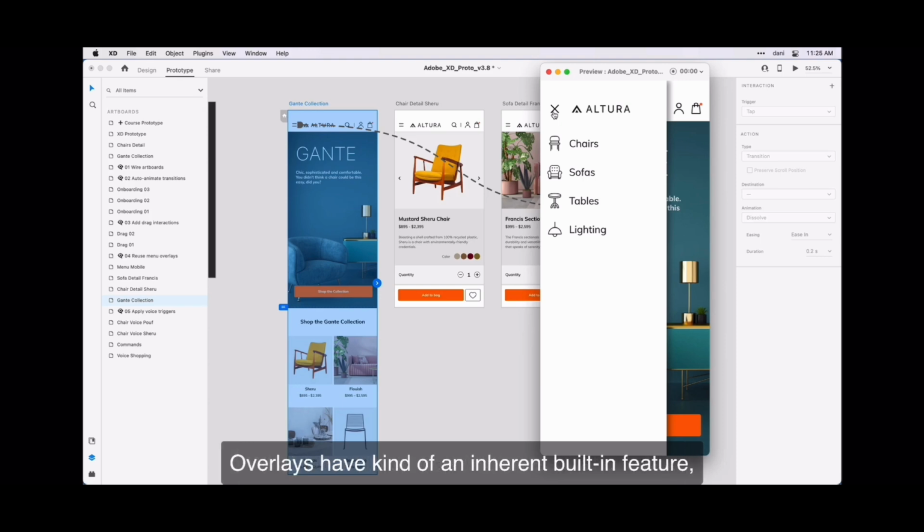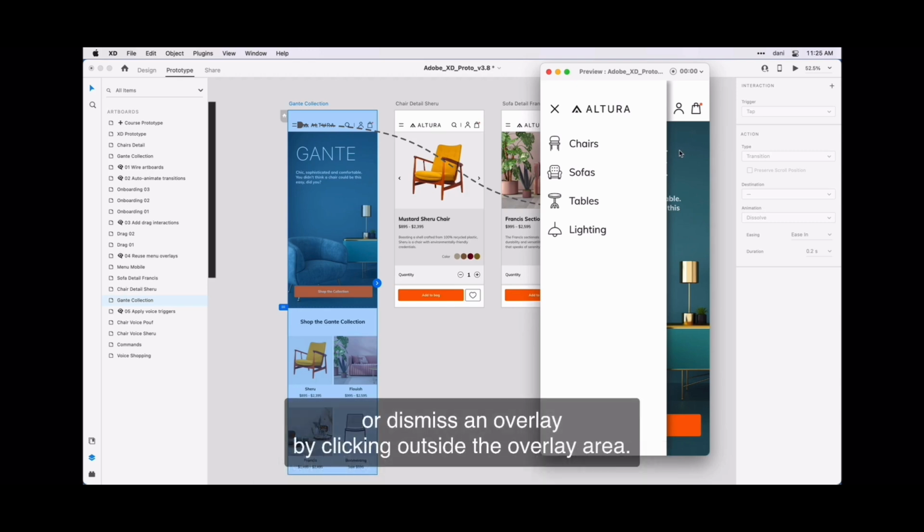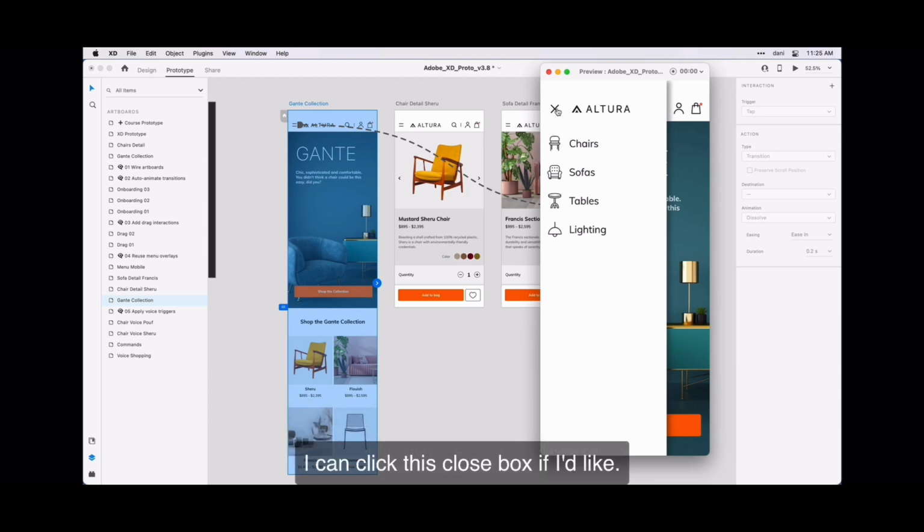Overlays have an inherent built-in feature, which is that you can automatically click off or dismiss an overlay by clicking outside the overlay area. I can click this close box if I want to. I can link these individual menu items to the individual artboards if I have them.